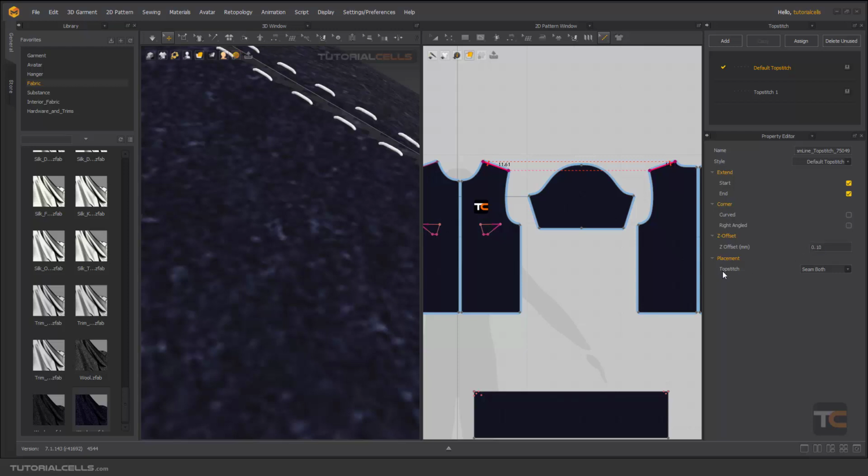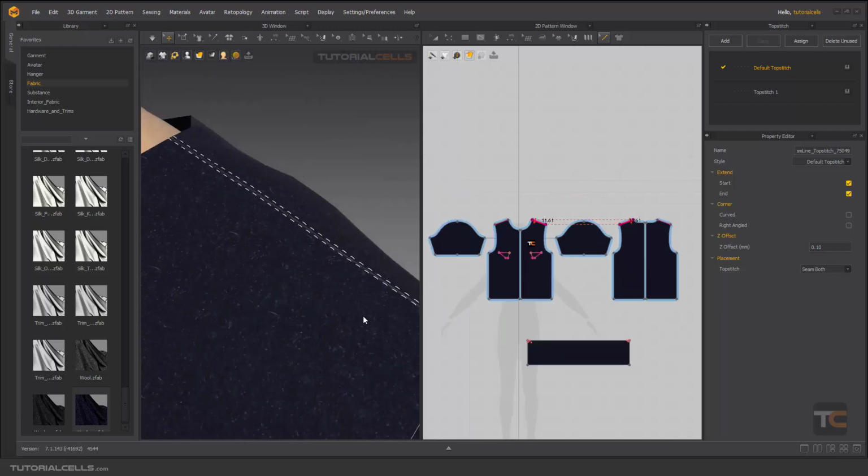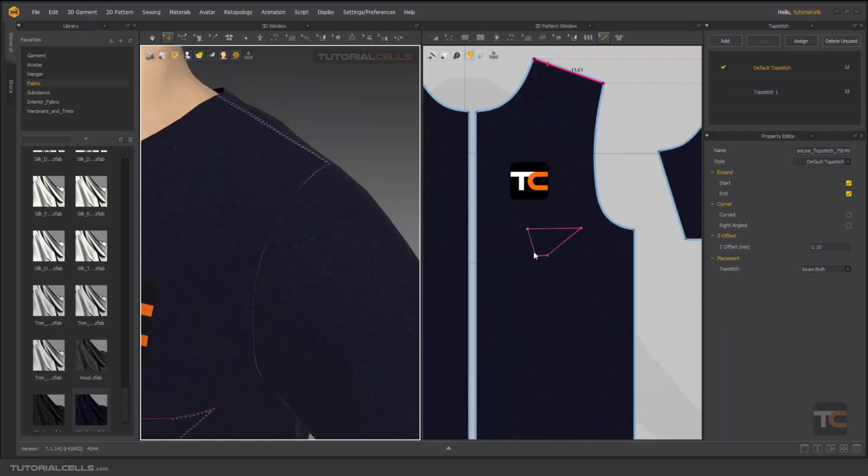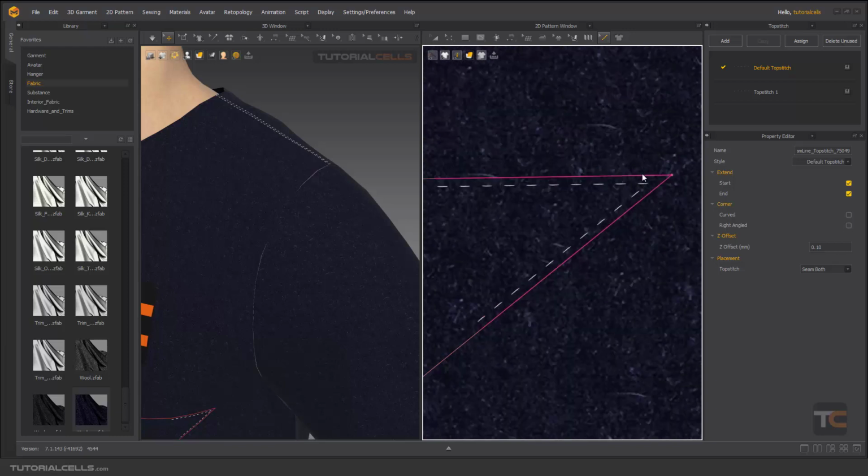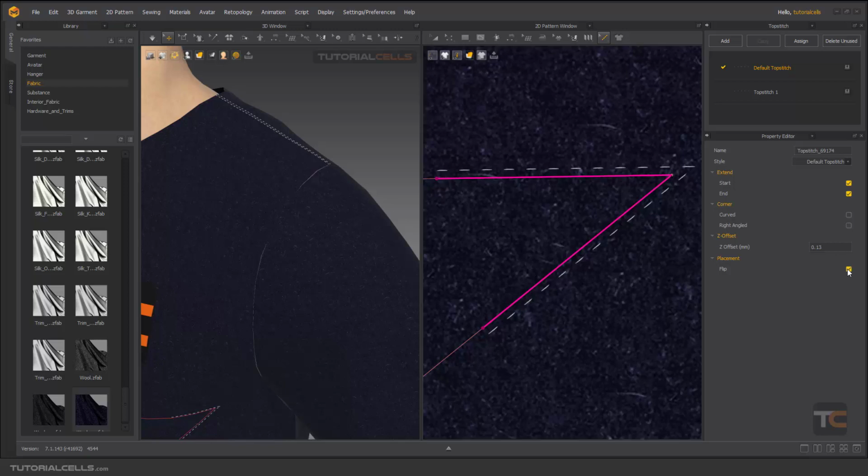For the offset placement, it is in a seam, both seam A, seam B, and both. You can simply do that. Or if you go in here, edit it, as you can see, you can flip it. In this, we have a different part. Flip it outside or inside. Nice. You can flip it.